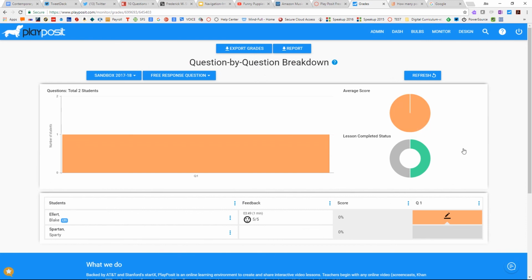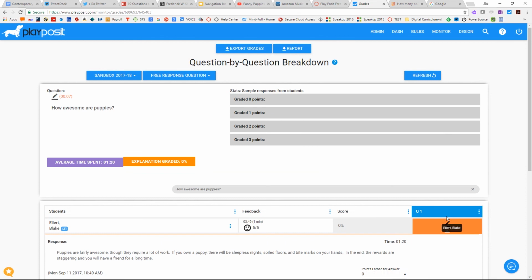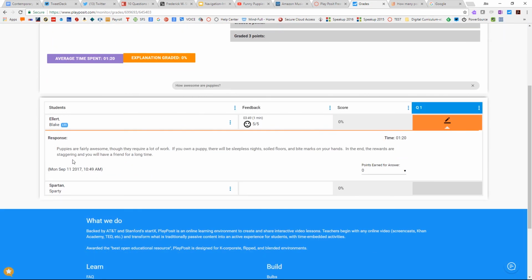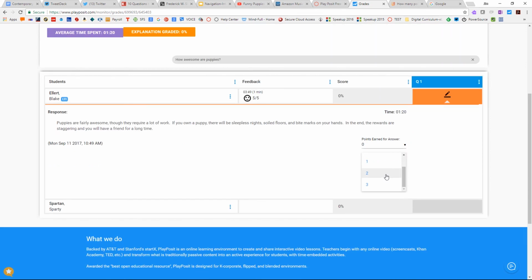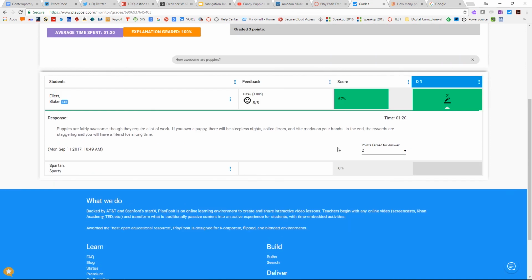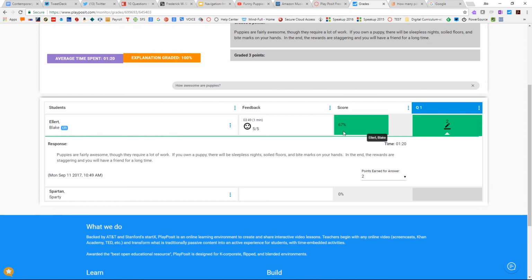Now for free response questions, you're not going to see a score, obviously, because you're the one that has to score it, but you will see this little edit symbol. So here I can click on the edit symbol. The response is below. I can read the response and then I can assign a point value to that response. So if I assign a point value of 2, you can see they get a 67%.